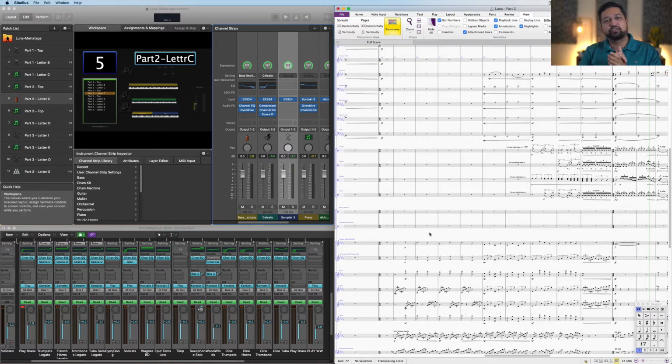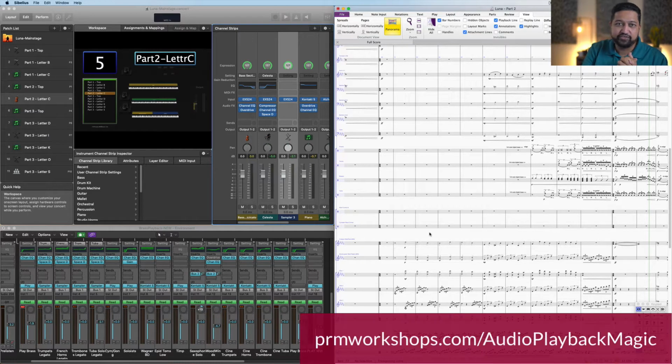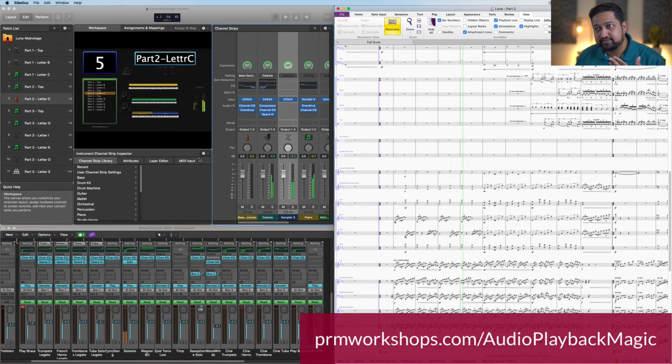So if you followed along in Audio Playback Magic, then you're able to have Sibelius running, MainStage and Logic at the same time, and you've got all of your sounds interconnected. And when you hit play in your notation file, your Sibelius file, you should hear all of the sounds, right? So for example, I'm going to hit play right here, and you should hear all of the instruments. Logic is playing back, Sibelius VDL sounds are playing back, and then I've got MainStage doing all the synth stuff, right?